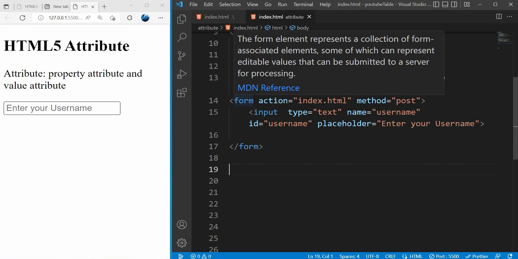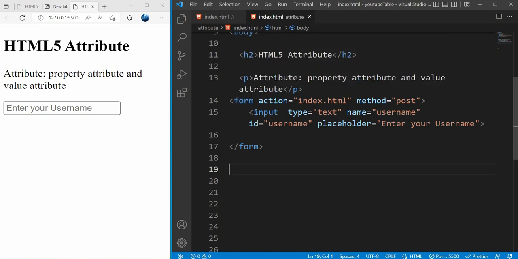If we bring all of them here, I don't think it will be good for my teaching. So let me not bring all. But I've shown you that this is an attribute, this is a property attribute, and this is a value attribute.